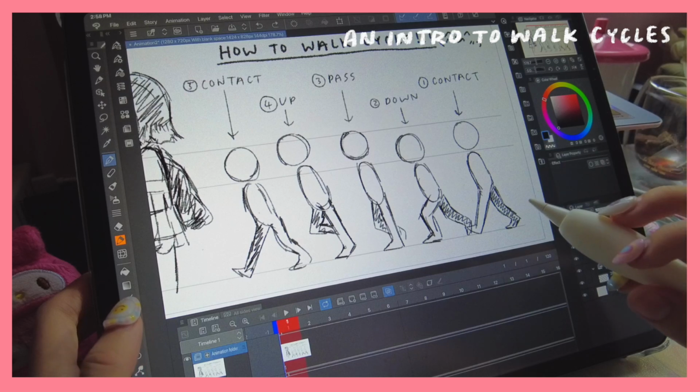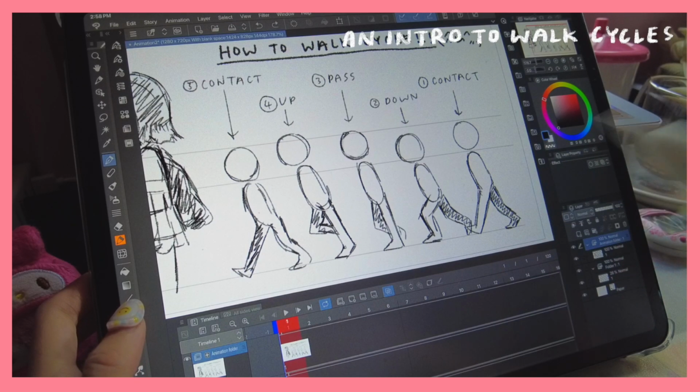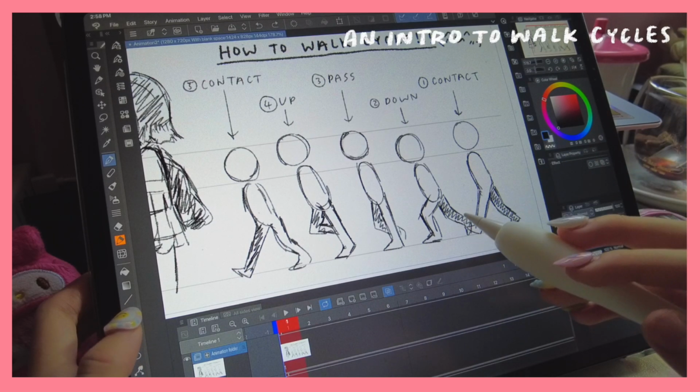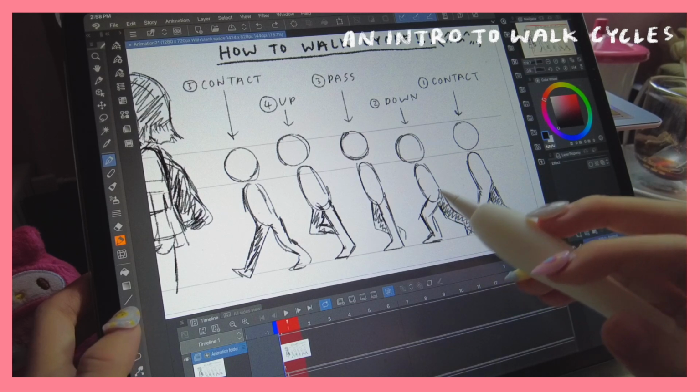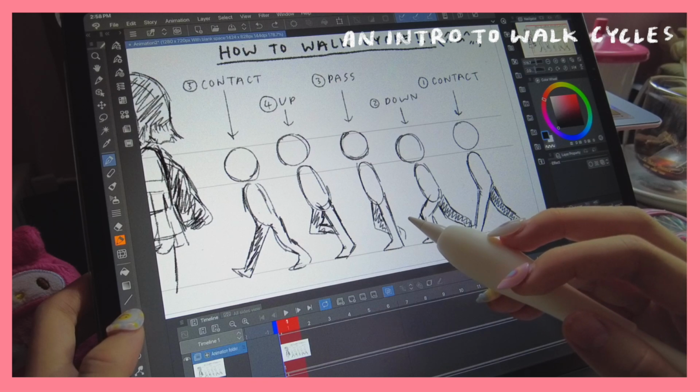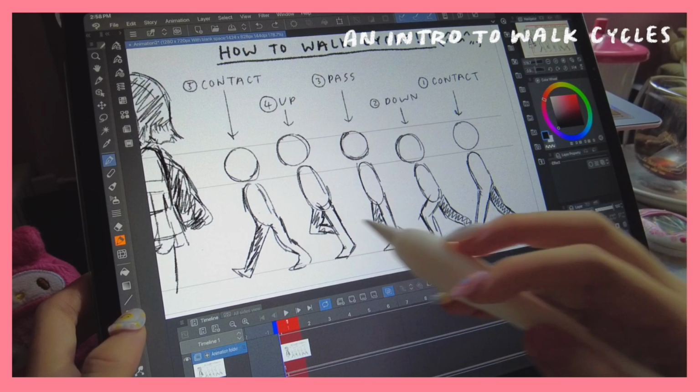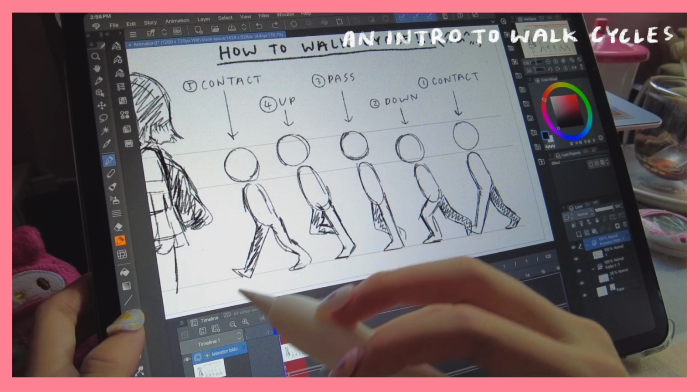So contact is basically when you first step out and put your leg down, and then down is when you put the weight on that leg, so then you can lift up your other leg, as you can see here, and then you pass the weight to the other leg so you can move forward and then put all the weight down on the other leg.